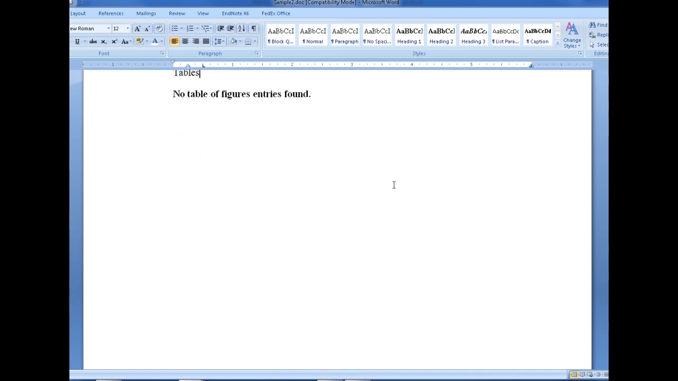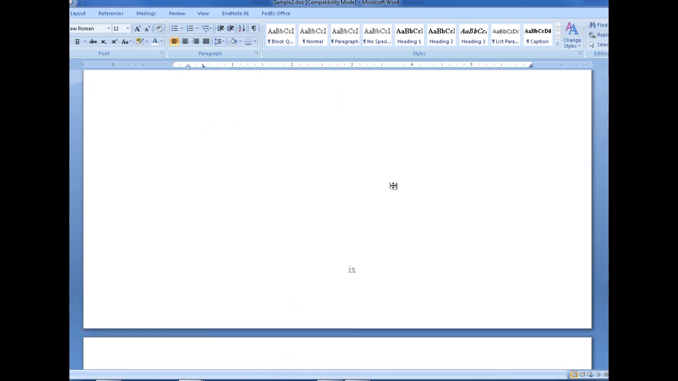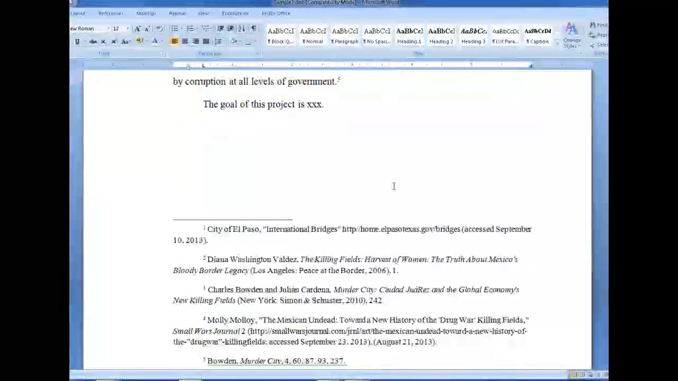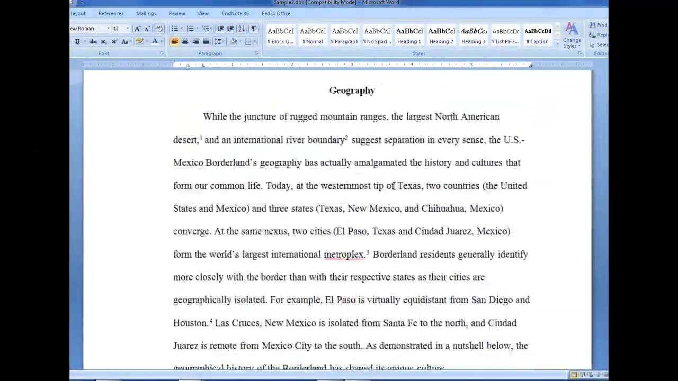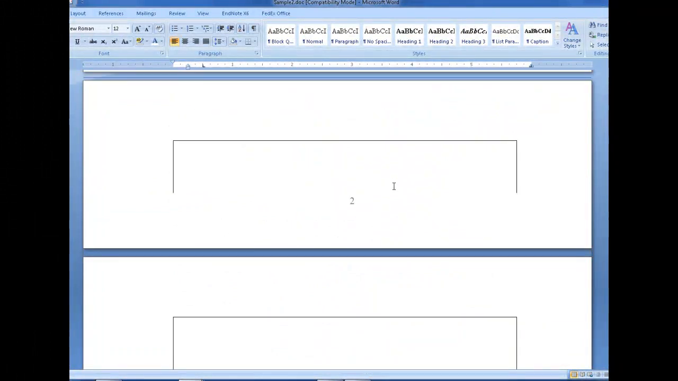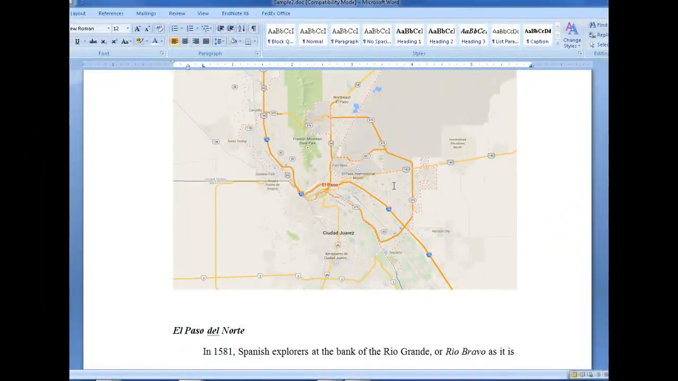So let's go down to our first table or figure. Here's your abstract, chapter 1. Now this person is talking about the town of El Paso, the city of El Paso. So she wants to include a map of the city of El Paso because she's talking about it. So what I've done is I've pulled a map from Google Maps. So this would be considered a figure.